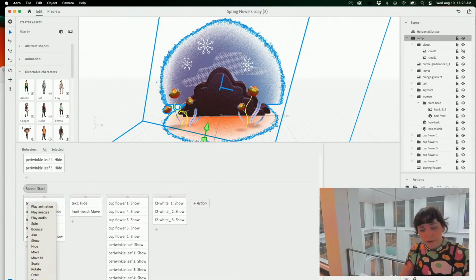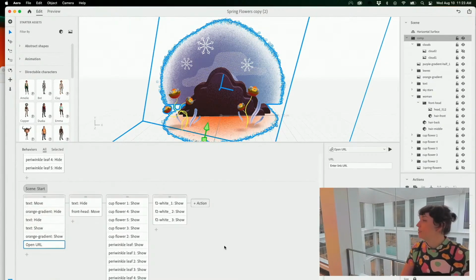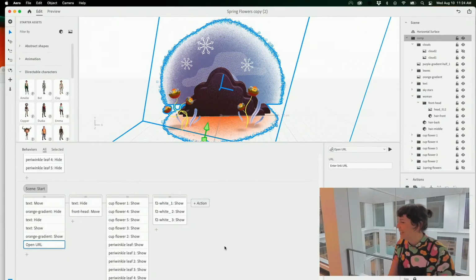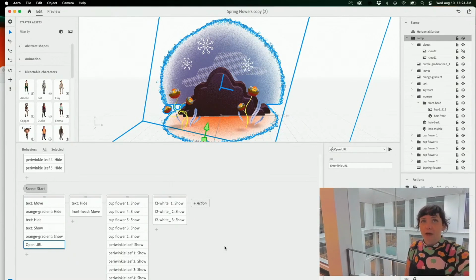And last is open URL. It opens an email link, or it opens a web link. So yeah, that's it. Which is actually really nice because, okay, so Aero, in order for people to view Aero, they do have to have Aero installed on their application or on their phone or tablet or whatever.